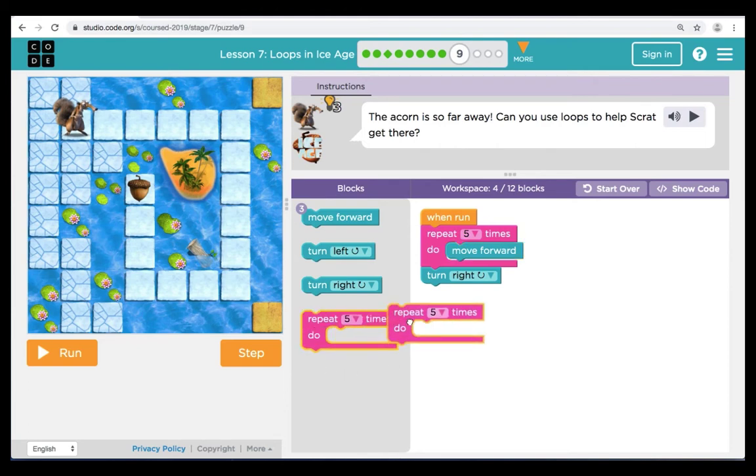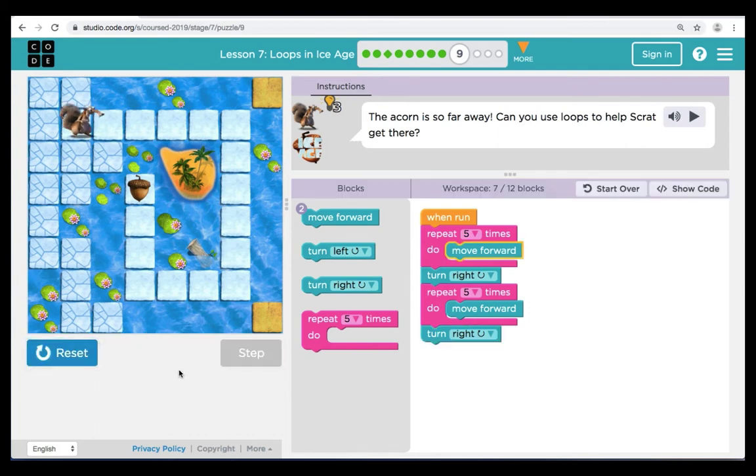For the second part of the path, we're going to bring over another repeat and connect a move forward and do a turn right. We can see that the first half of our path is the same. We're creating a pattern. Let's click run. We can see Scrat is moving through the first loop, turn right, and second loop.